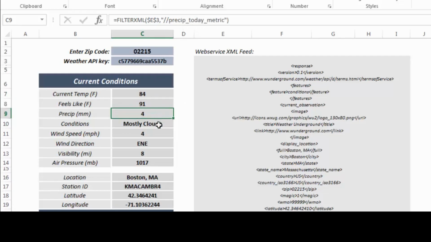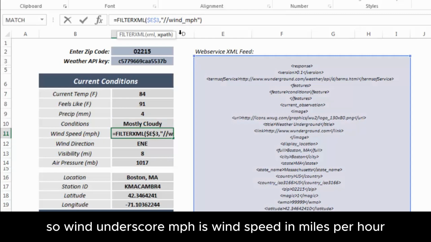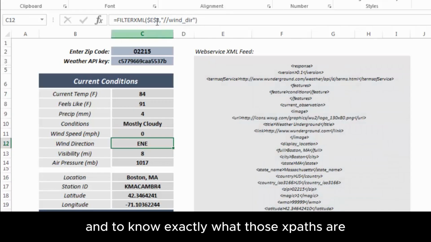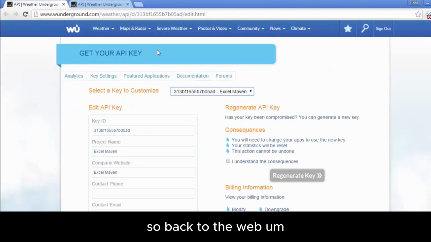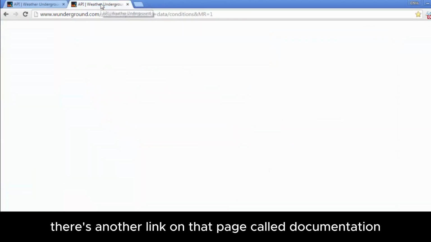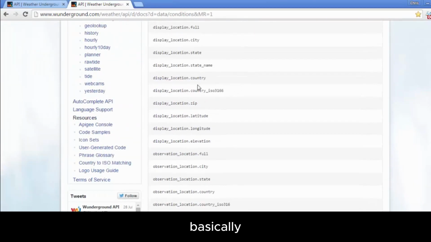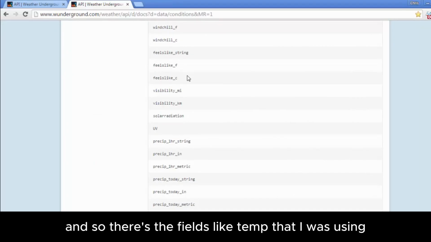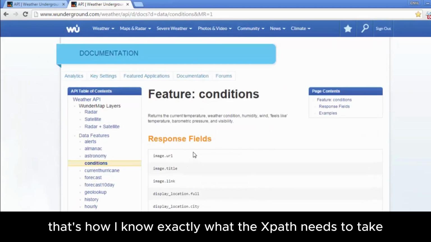So each of these variables that I'm extracting has its own XPath value. So wind_mph is wind speed in miles per hour. And to know exactly what those XPaths are, you again have to go to the documentation from the API developer. So back to the web. Remember, we got our API key from wonderground.com. There's another link on that page called documentation. And this box called response fields basically outlines all of the options that I can return. So there's the feels like temp that I was using. And you can see there are dozens and dozens of these options. So that's how I know exactly what the XPath needs to take.